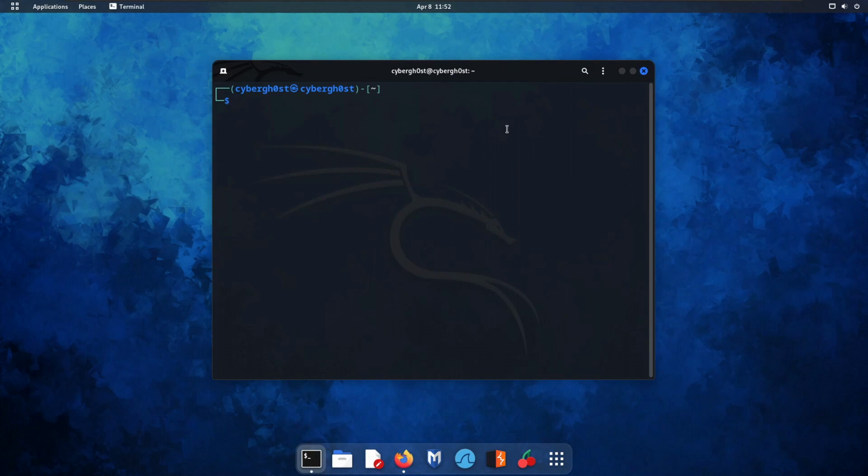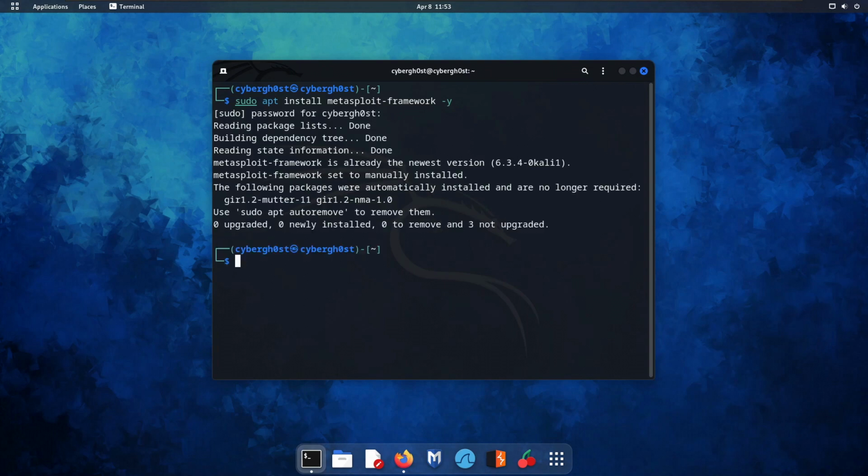If you haven't installed it already, just type sudo apt install metasploit-framework -y, provide your root password, and Metasploit will get installed on your machine. As you can see, in my case, Metasploit has already been installed. So let's clear this out.